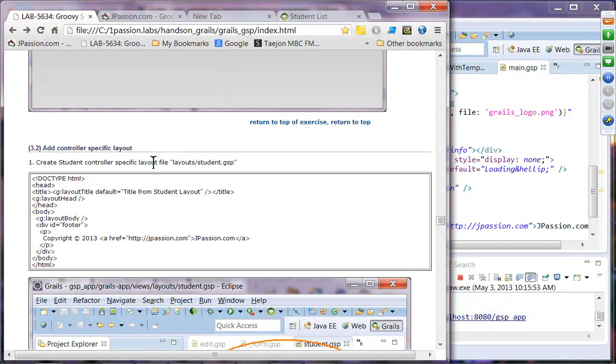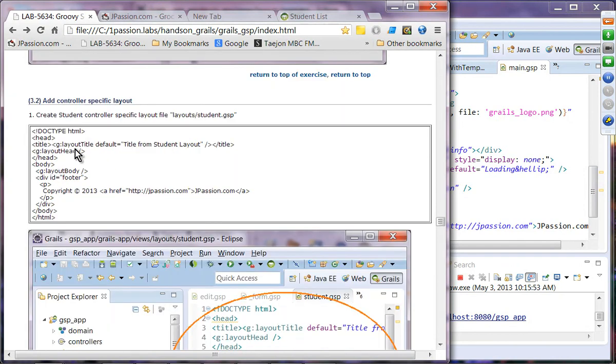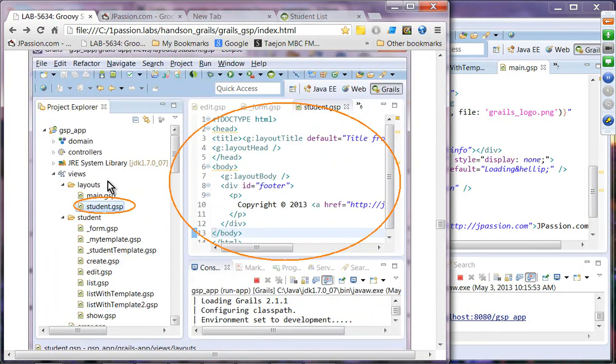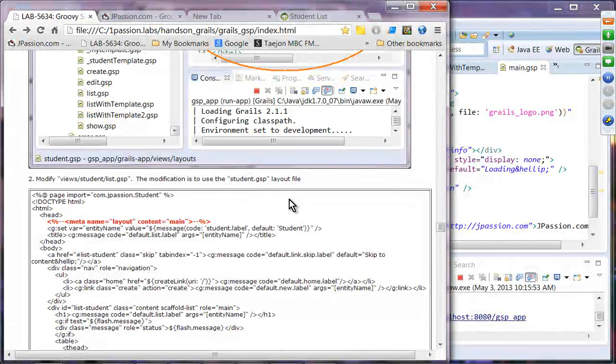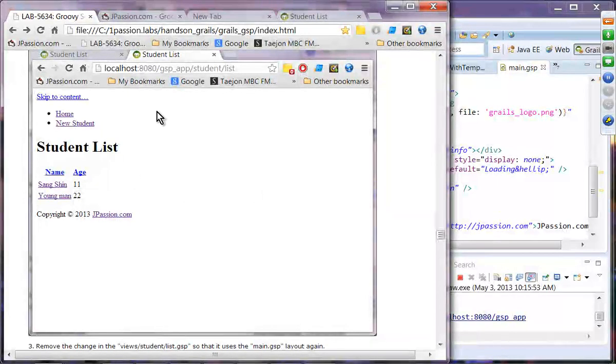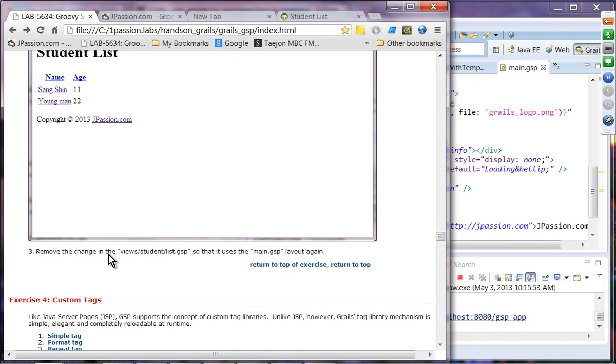We can add another control. Yeah, so this is an exercise for adding controller-specific layout. So here I'm actually creating student.gsp, and here, you can just create this one, and then we can actually remove this one. So instead of the main.gsp, we want the controller-specific layout, student.gsp. So basically this is what you get. As an exercise. All right, so I'm gonna just move ahead because we have only 20 minutes.